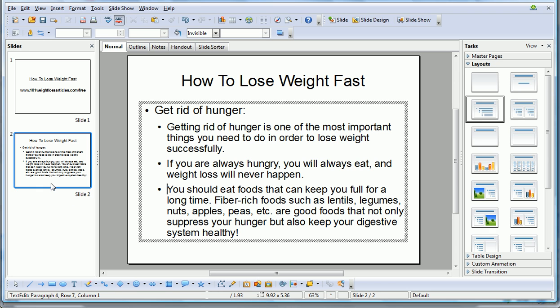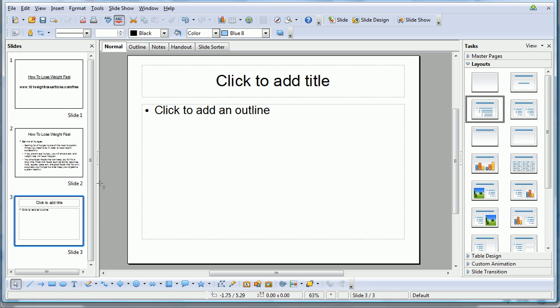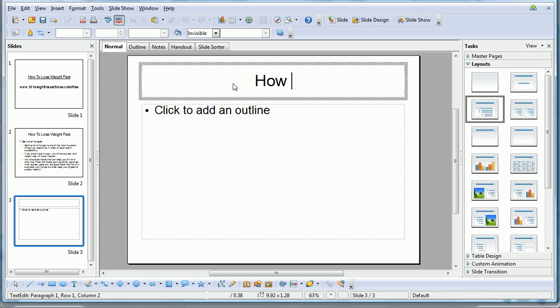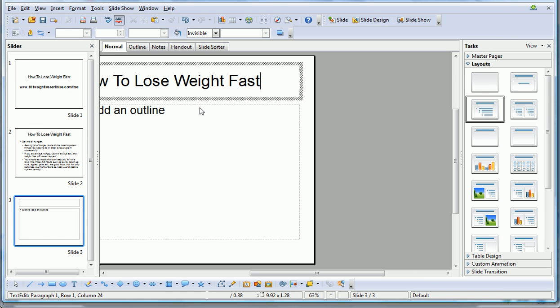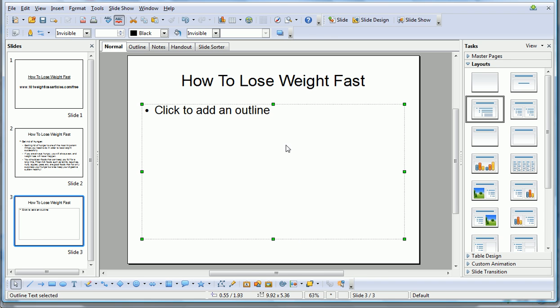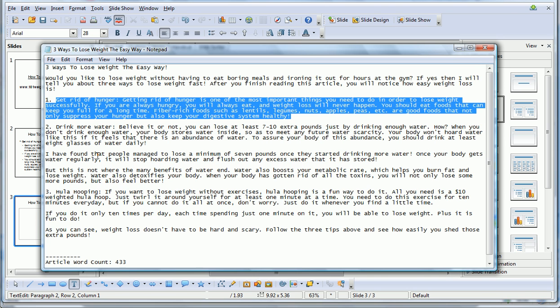Okay, so the next thing that you can do is create a new slide, and you can put in your keyword there. And this time, let's find another point from our article. So we'll just go here: drink more water. And then you can copy and paste that content right in there again.